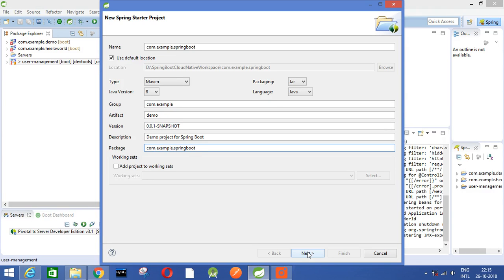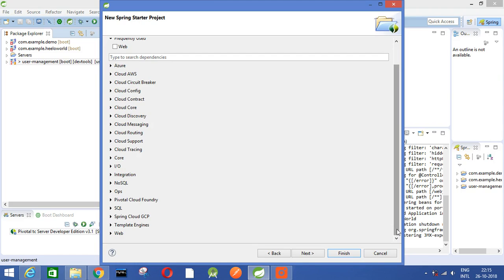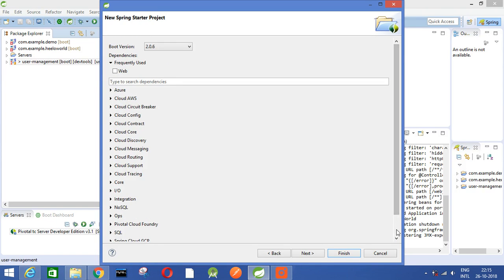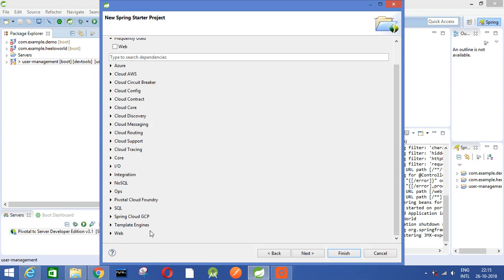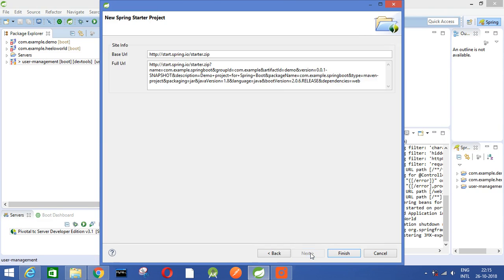Other things like we choose Java 8, and we could probably use Gradle here, but I'll go with Maven, and packaging is jar. Of course, language is Java. What we need to do on the next page is choose tags for my POM, which would include other starter jars. So I would go for the frequently used web. You could choose it from here. Since I'm trying to build a Spring Boot starter web application, I would need the web.